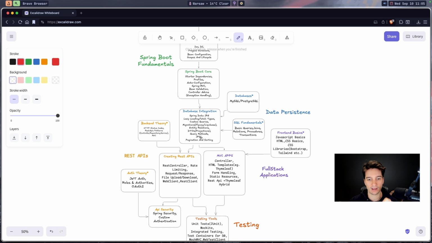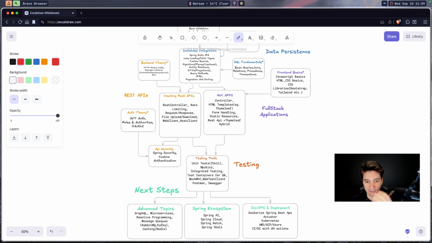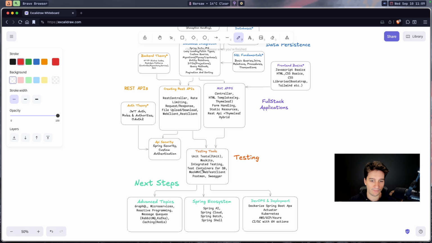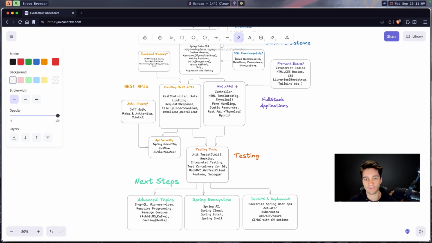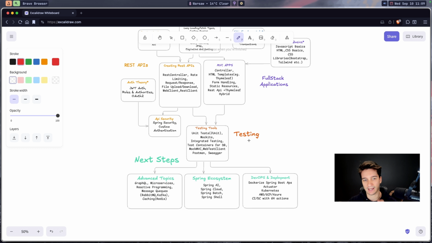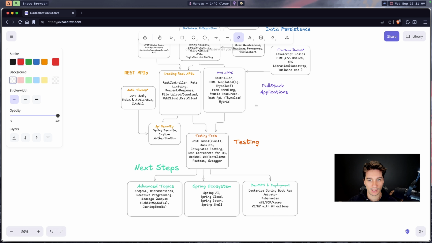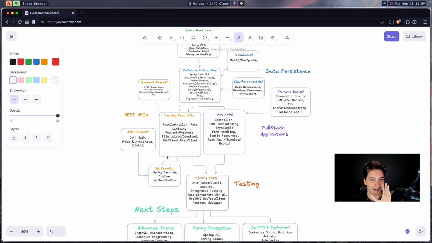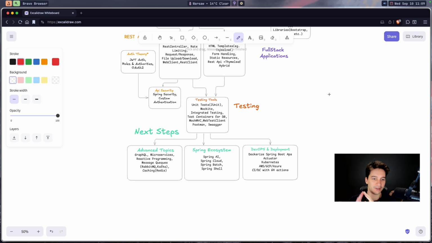And here we have unit tests with the JUnit library. We have Mockito for the more integrated testing. We have Testcontainers for the databases, MockMvc to test your MVC applications, like the frontend part. We also have WebTestClient, and you can also learn tools like, for example, Postman or Swagger to test your APIs. And after we learn all of that, it's not the end.